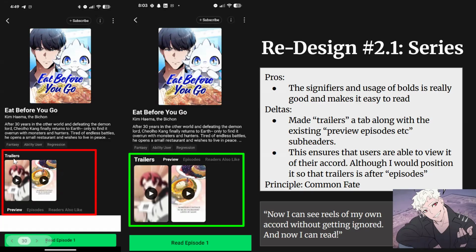So in comparison, I took the trailer section and put it here, pretend that the episodes is in the front. But it would show this tab and it would be similar to just scrolling down and seeing all the episode lists. And the principle I use is common fate.